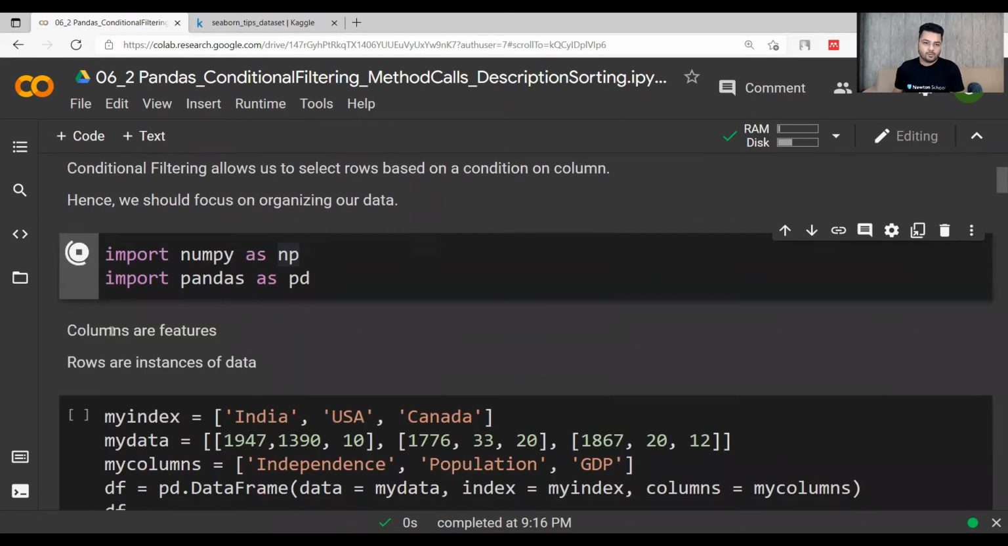Then just to give you an idea, columns are the features in a data and rows are instances of data. Whenever you are working on a csv file or maybe an excel sheet, if you use pandas, columns will be handled as the features of a data set and the rows will be the instances of data. Let's say there are 1 million rows, so those are 1 million instances of the data.